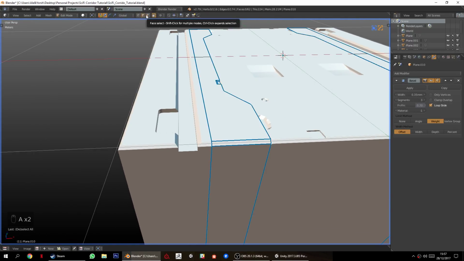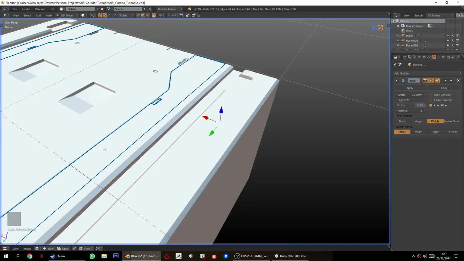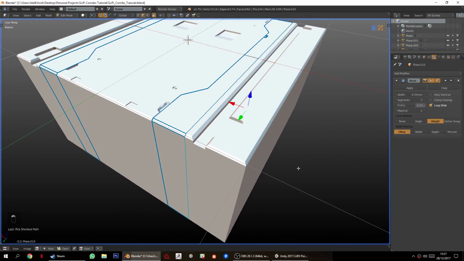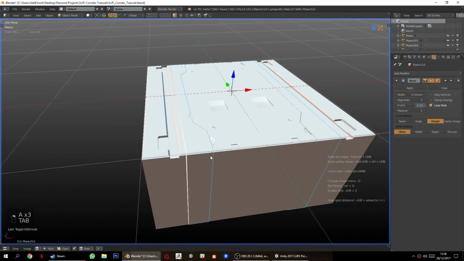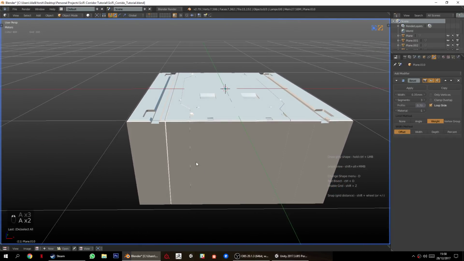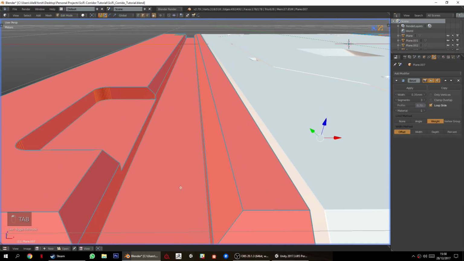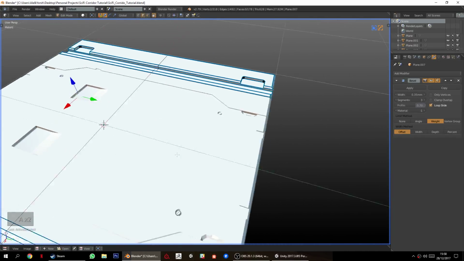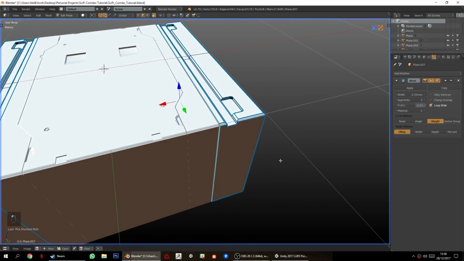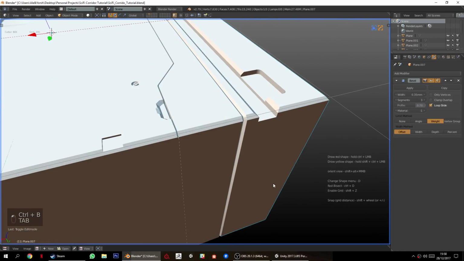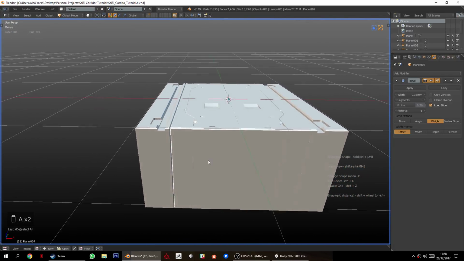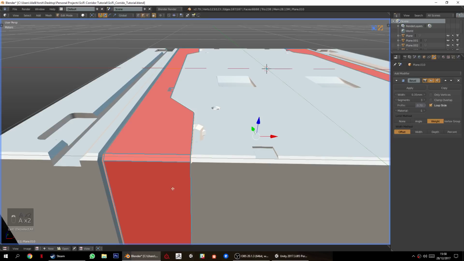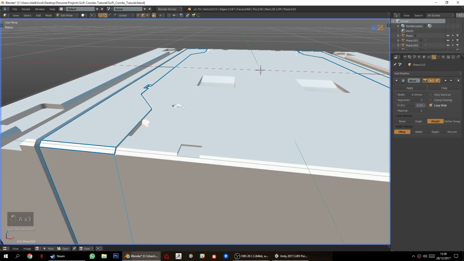And here, unbevel this a bit so we can separate it a bit more. There we go. And maybe this side too. We'll select the first one, then the last one, and bevel. Alright. So this is starting to look interesting.